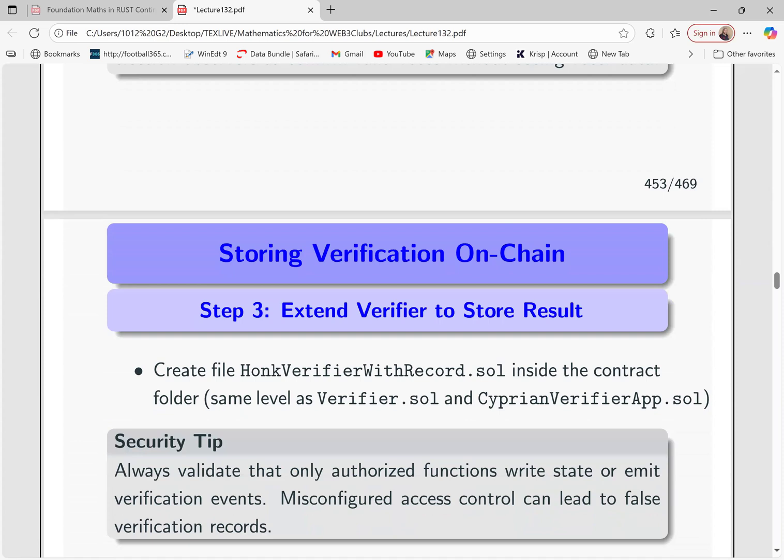Now, because we've seen that it's important to do our verification on-chain, I now want to take you through the process of doing verification on-chain. What Foundry script are we going to write? And how do we write this Foundry script that would then assist us to do verification on-chain?